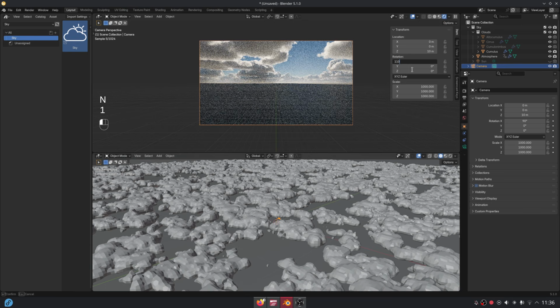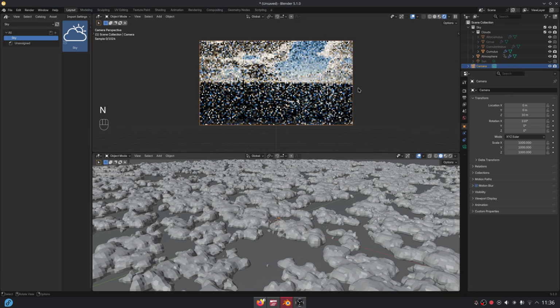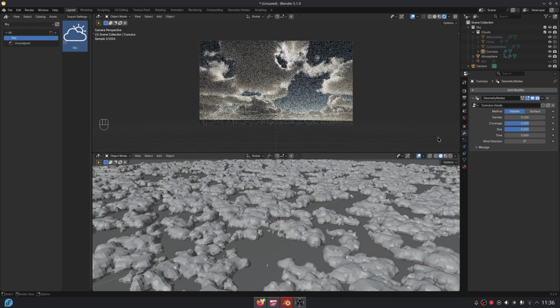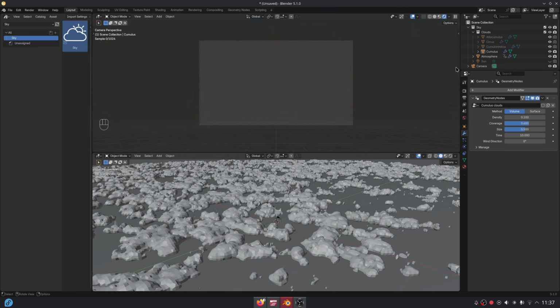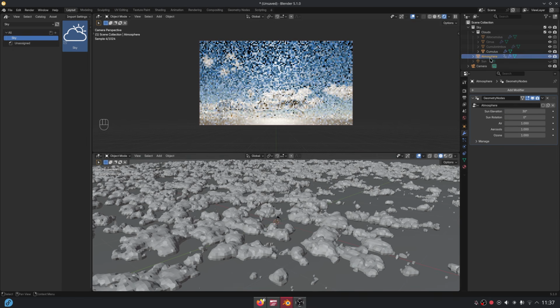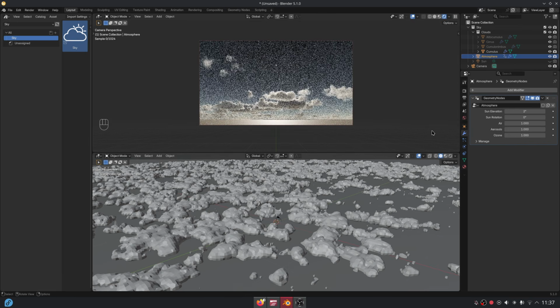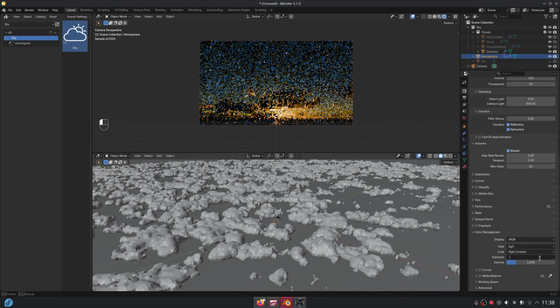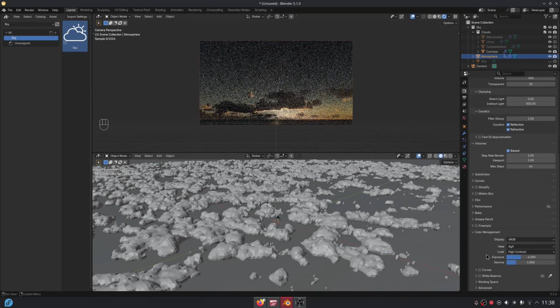Let's also rotate the camera a bit so we can see more sky. Decrease the density of the clouds to improve rendering performance. This video is slightly sped up. Alright, now to change the sun position in the sky, let's select the atmosphere object and change the sun rotation parameters. This allows to create sunsets, for example, by lowering the sun elevation. Remember to change the exposure of the scene.